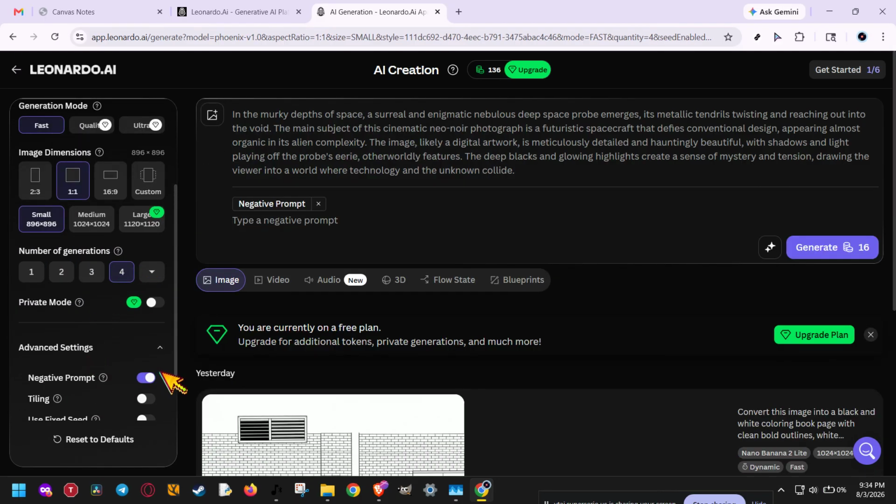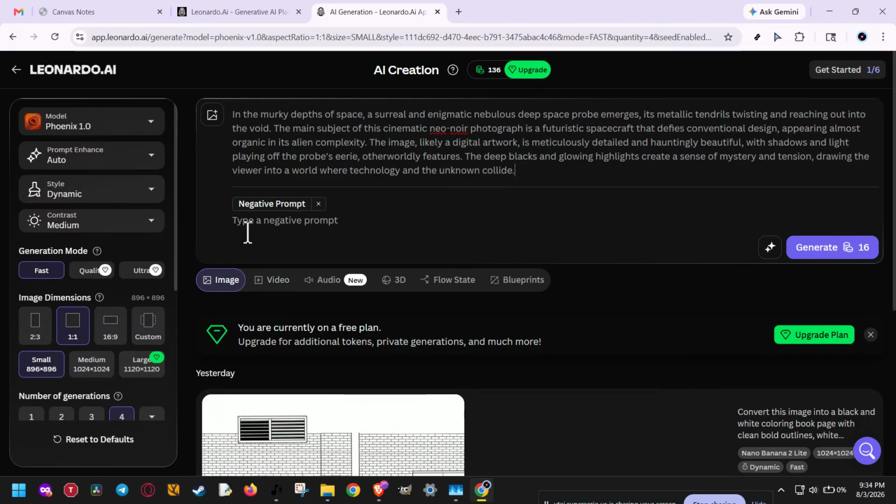After that, adjust your generation controls. Set your image dimensions, choose the right aspect ratio, and decide how many images you want to generate. These settings help you tailor the final output for thumbnails, portraits, banners, or social content.